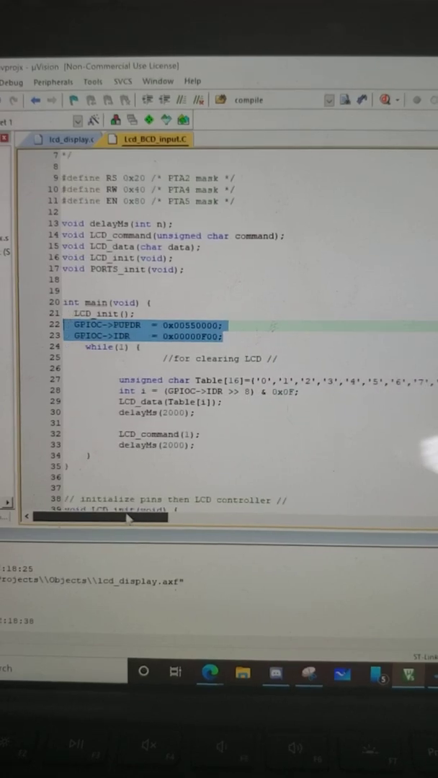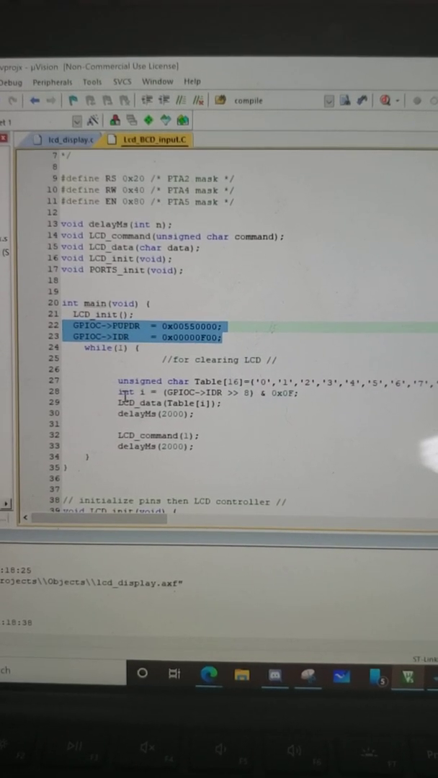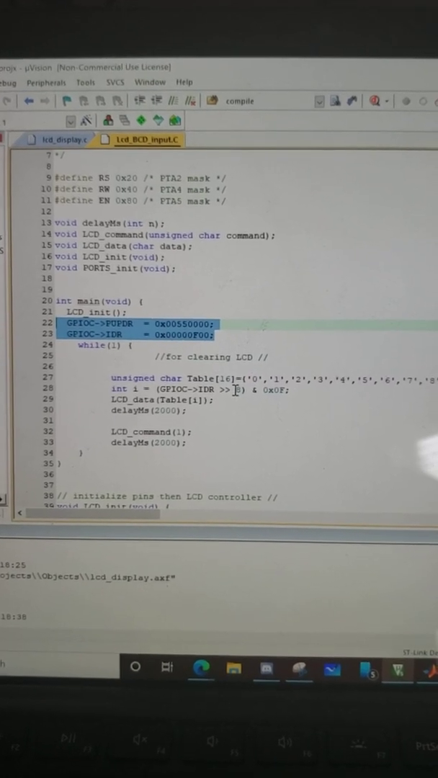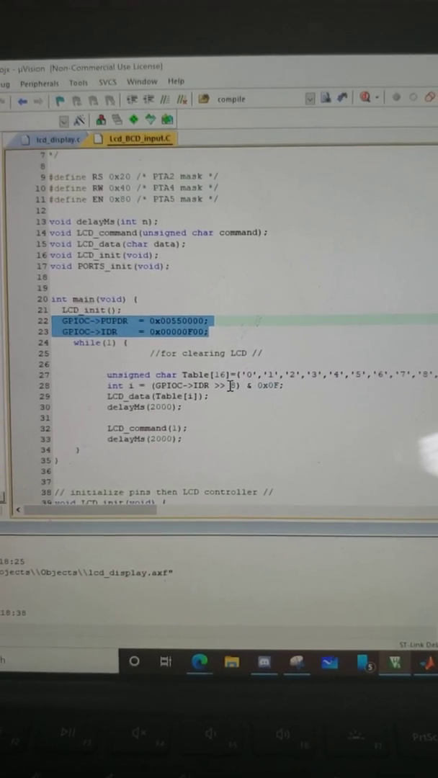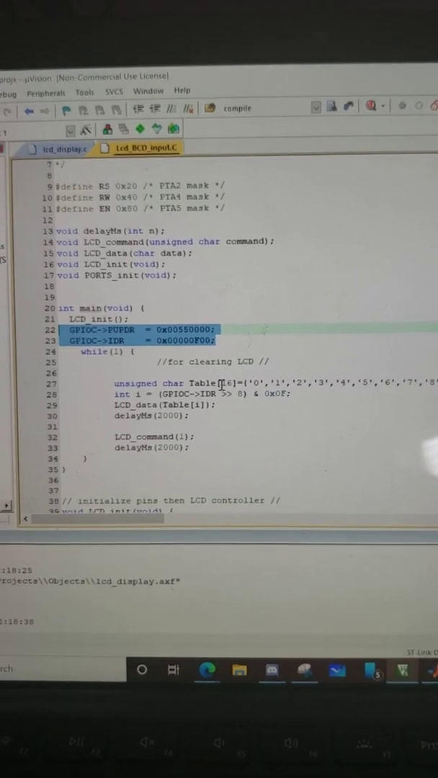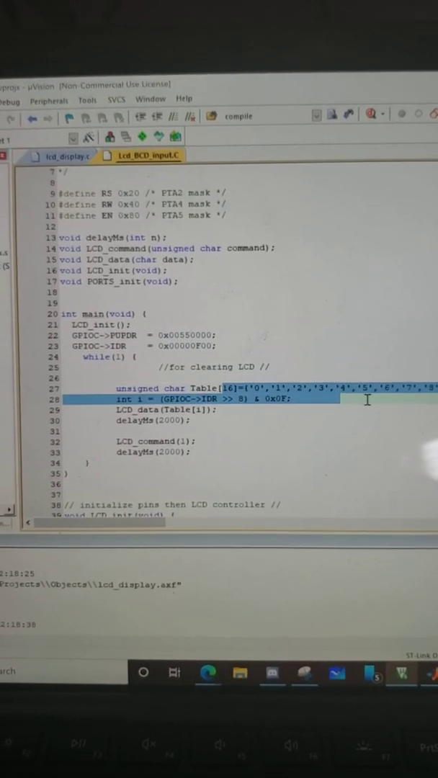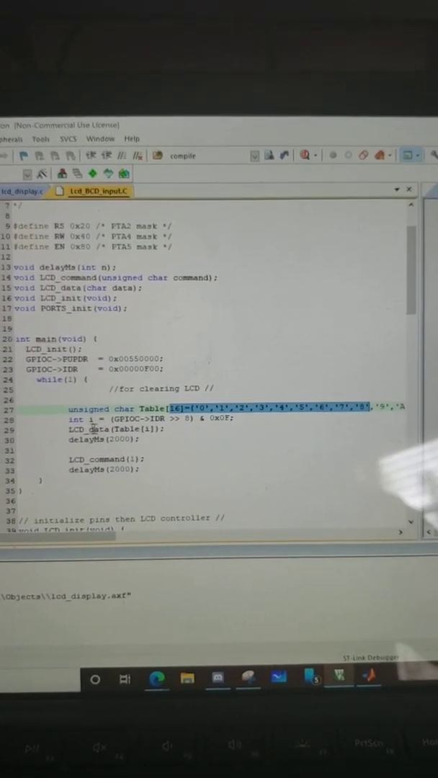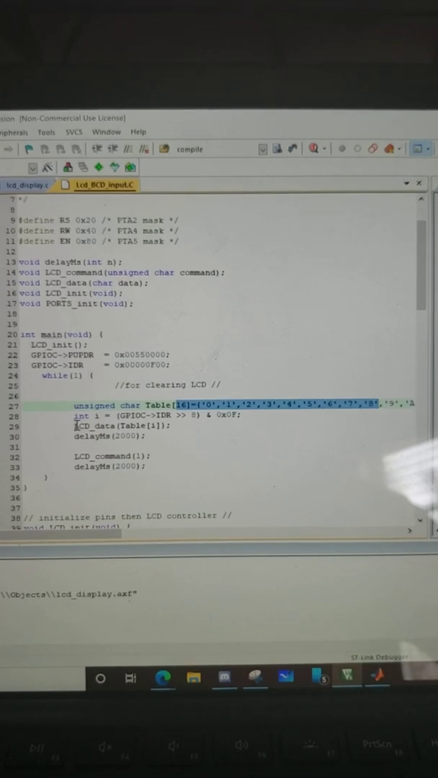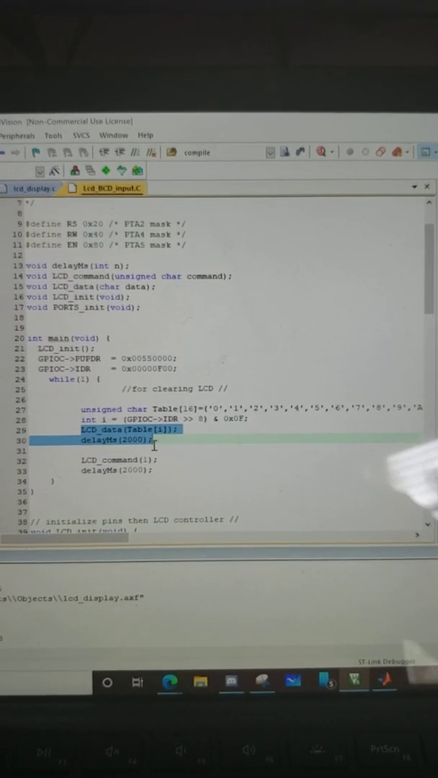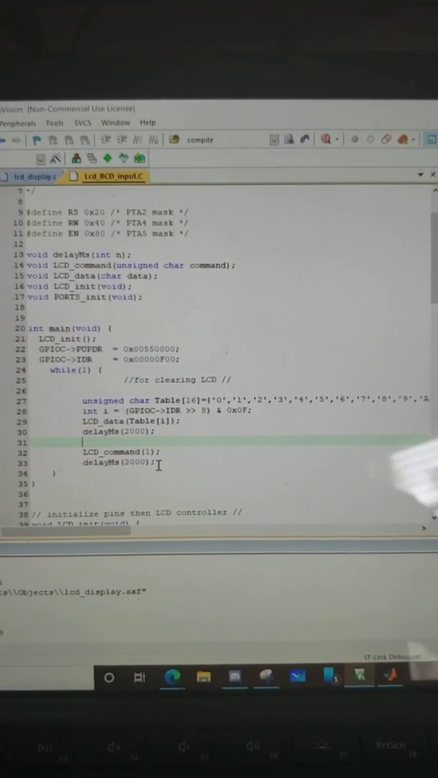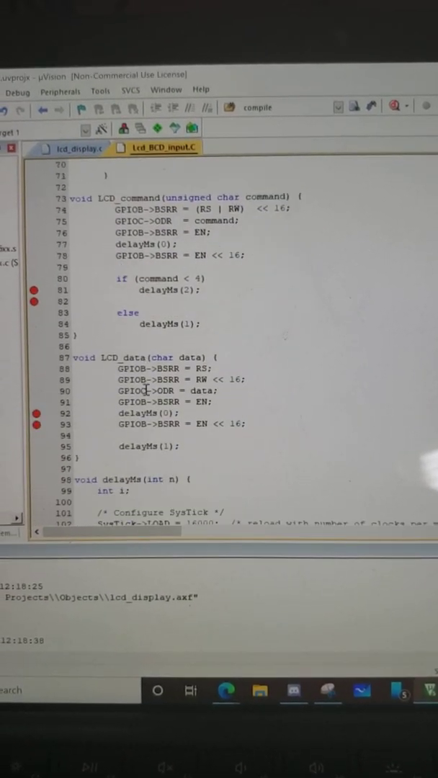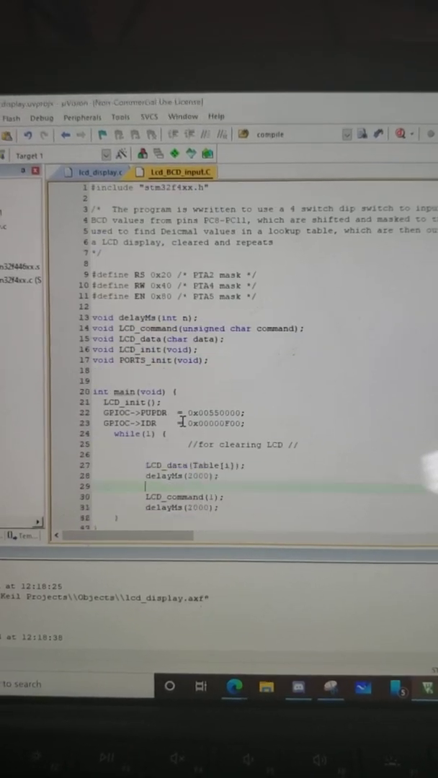For this one, we're going to be taking a value which is going to be input off of PC8 through PC11, which is going to be the 4-bit number, and it's going to use that value and apply it to this lookup table right here. From this, it's going to take this lookup table and output it on the LCD display. From there, it's going to delay 2 seconds, clear it, and then rinse and repeat. And this can use the same void functions from the previous 8-bit operation.